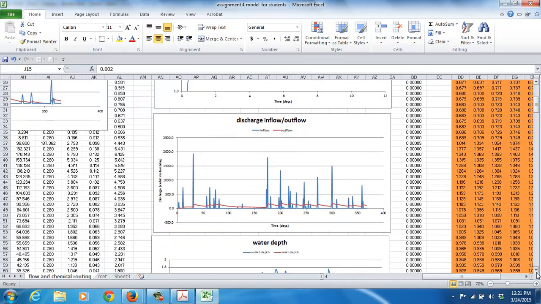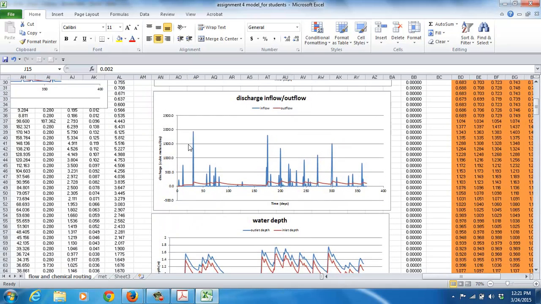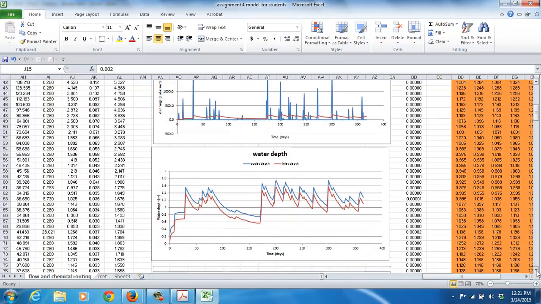The graph below that is the discharge inflow, which is in blue, and the outflow, which is in red. We can see that the maximum peak inflow here is almost 2,000 cubic meters per day. This one's about, what, 1,750. We can see that there's a big reduction because of the storage of water in the wetland. So the wetland is being very effective at reducing the peak flow generated by these storms.